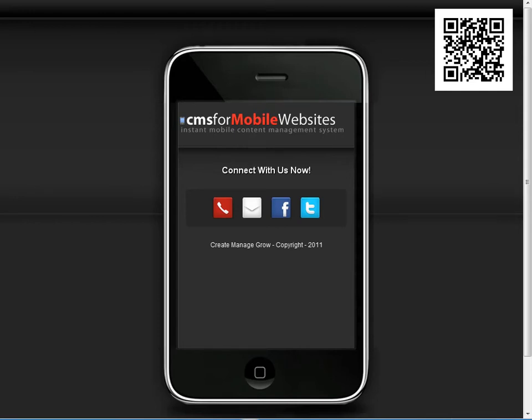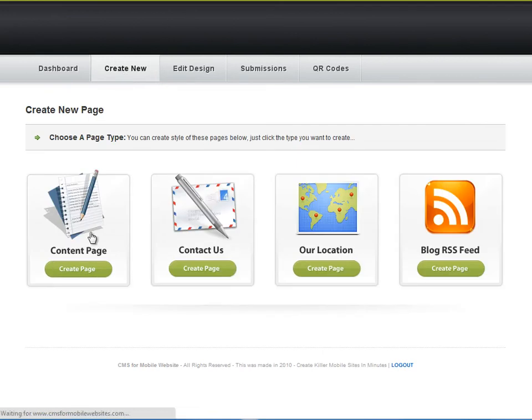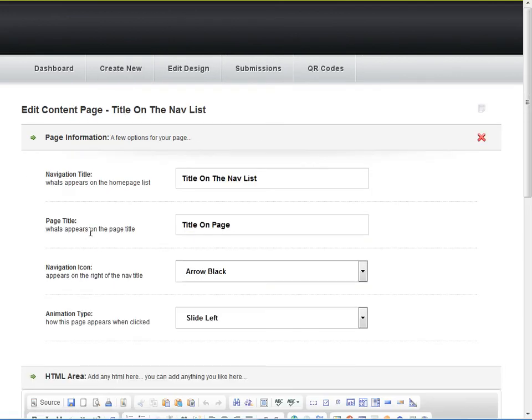So first I am going to log into the CMS for mobile websites backend, and this is going to be yours. You're going to have total access to this today. First, I'm going to click here in the back end where it says create new, and I'm going to create a new page, a new content, and this is going to be a real site. I don't create demo sites.